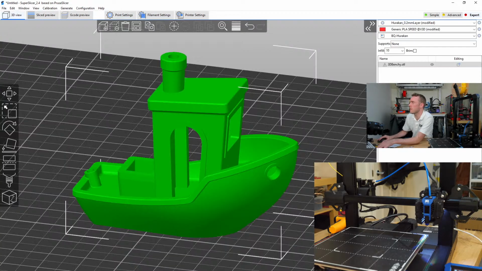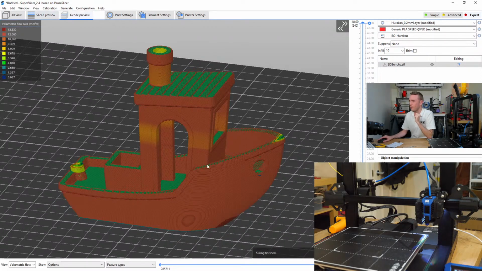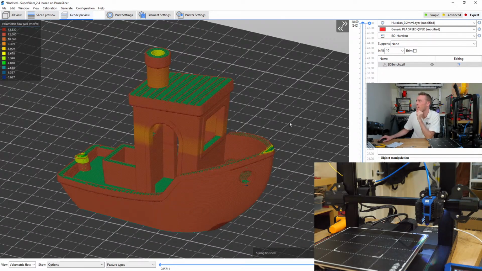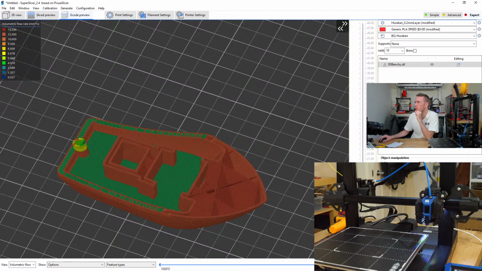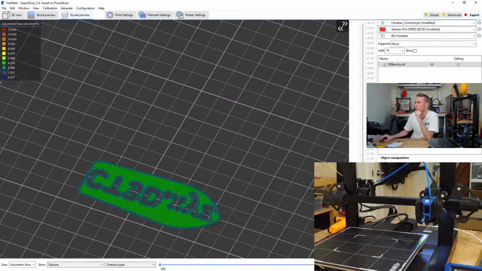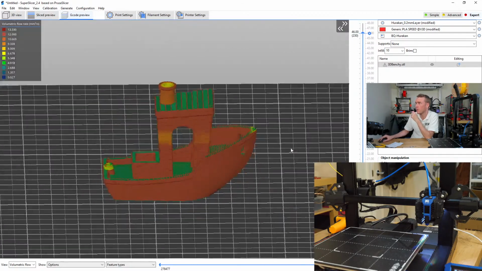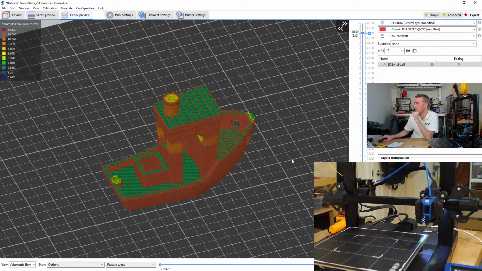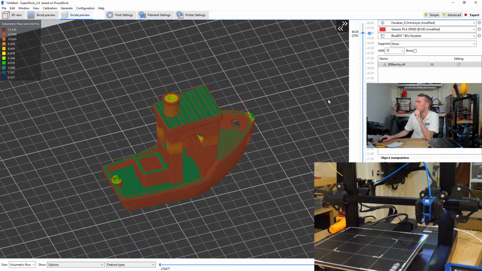So I wouldn't say this is a speed Benchy. It should come out, I think, looking reasonable-ish. The cooling will probably not keep up. That's going to be our problem, I think. We should have this.